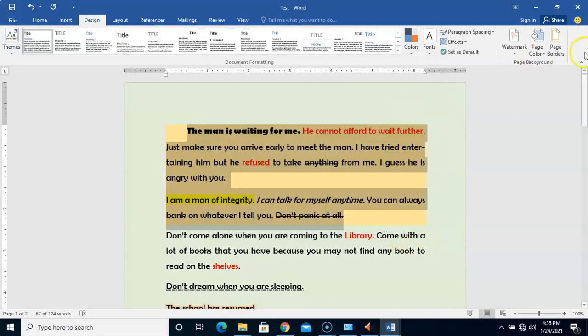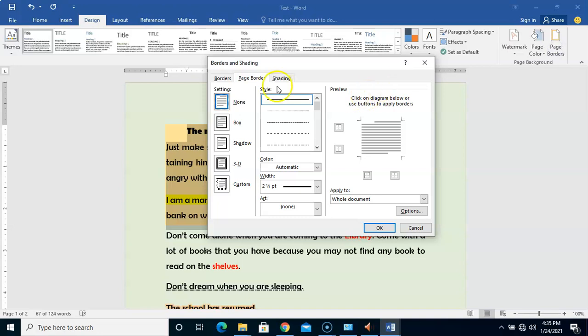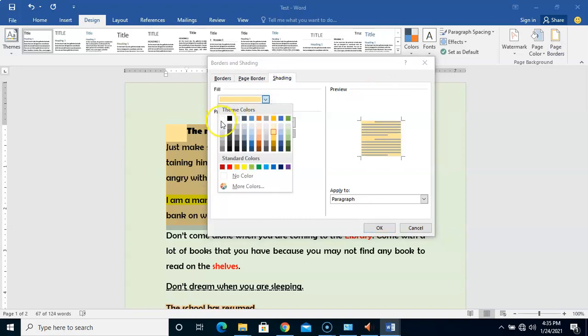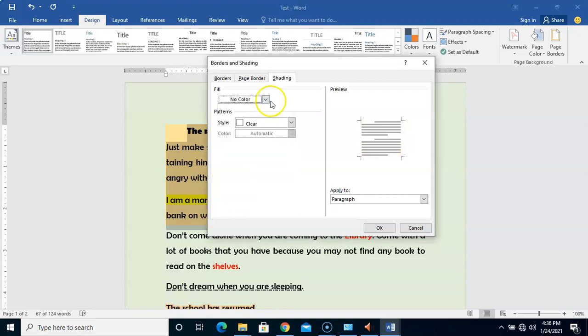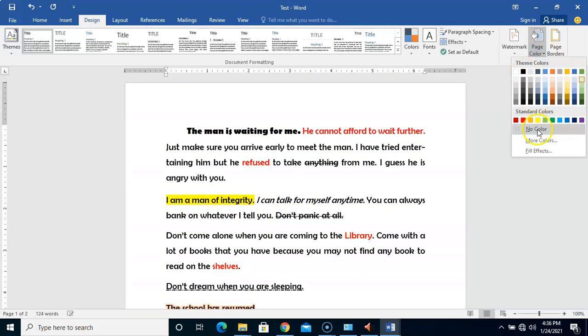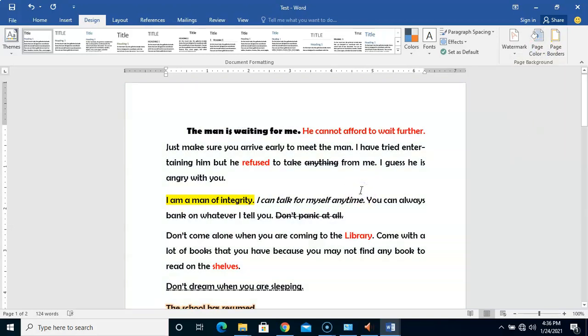Then let's say you don't want the shading again. You go to page borders, you go to shading, then you come here and select white or no color. Select no color. No color is the right choice to make. So no color, then you say OK. So it's going to remove that. And now let's say you don't want the page color also. Again, you come down and select no color and everything is going to go.